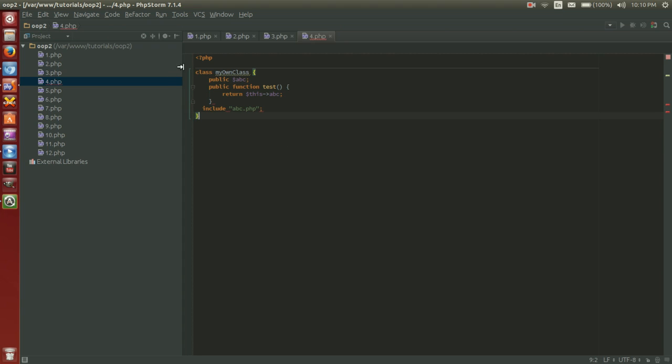We have our class declaration. We create our variable. We create a function that returns our variable, and then we try to include. With my IDE, if I hover over the error, it tells me I have an unexpected include. This is not allowed in PHP. But if we just reposition the include statement to be inside the function, then it's completely legal.